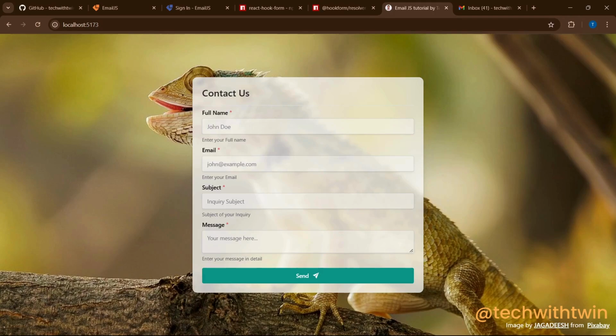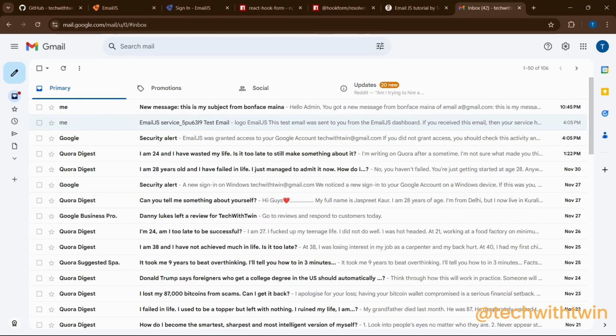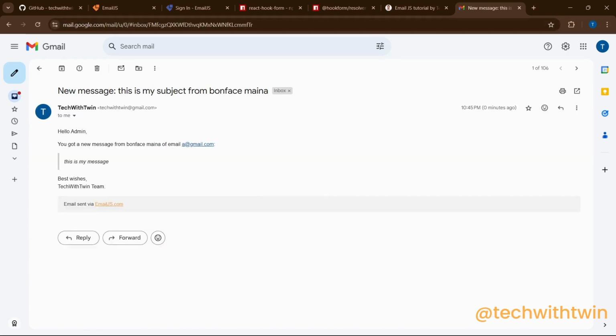After sending that, I have hooked it up with my email address, my Gmail. So we should expect to get an email from email.js, which is from our application. And that's it. If you click here, you can see whatever we added. Hello admin, you got a new message from the name, the email, and then the message itself. Below here, you can see we have the watermark for email sent via email.js. You can remove this watermark if you upgrade your service.